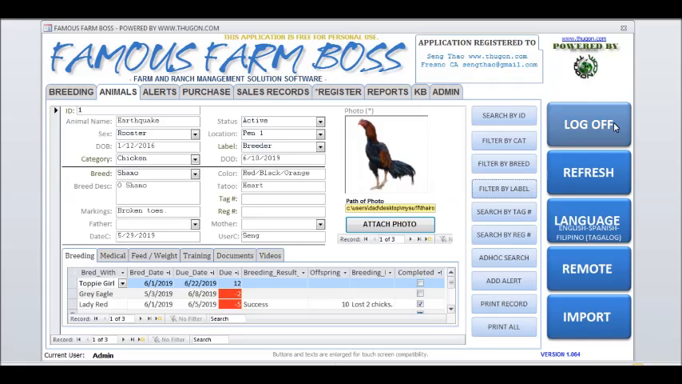On the far right here, these are main controls. Main controls include log off, refresh the system, and language, for changing the language of the application. You can do remote access to the application. So for example, if you're out in the field or the ranch or out and about, you can use your phone, your cell phone, if you're running the software.